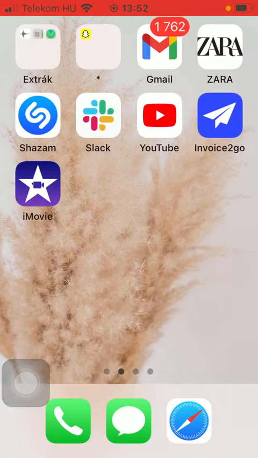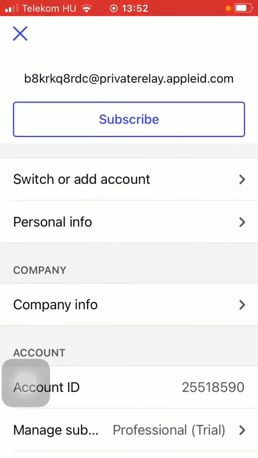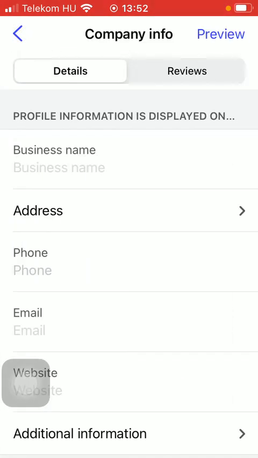First of all, open the application on your phone. After that, you should tap on the home button down below, which is the first option. Then click on this icon in the upper right corner of the screen. Scroll down till you find the company section and click on company info.